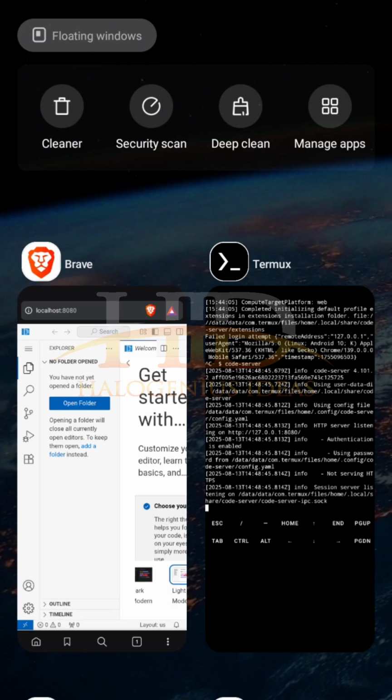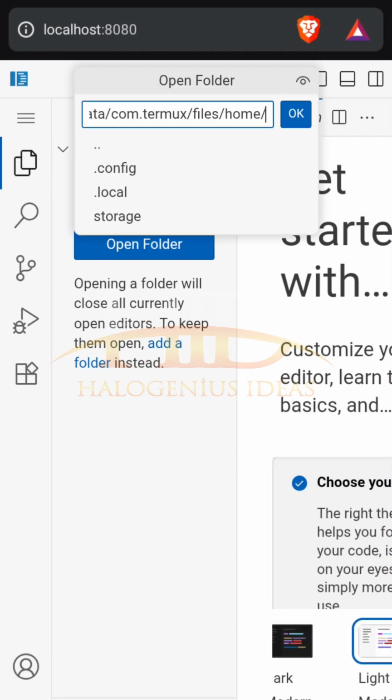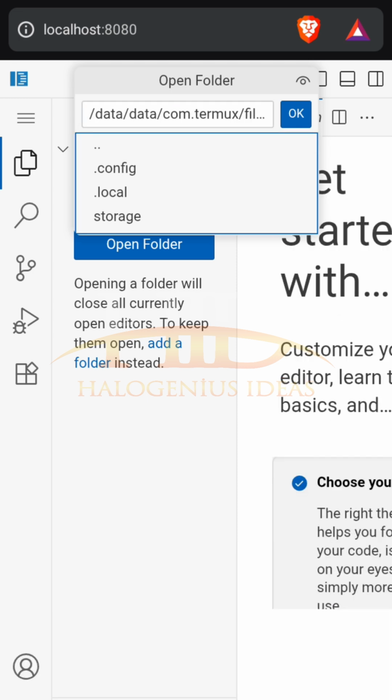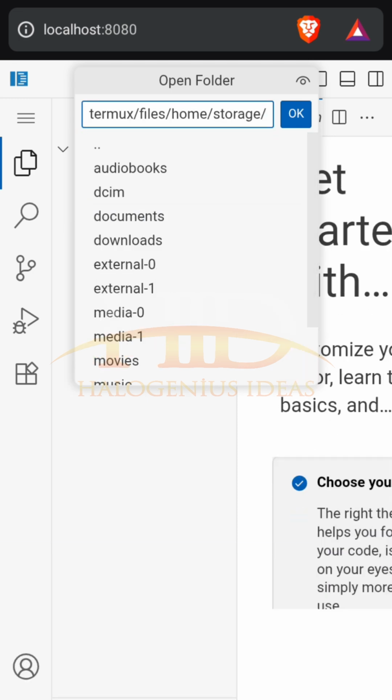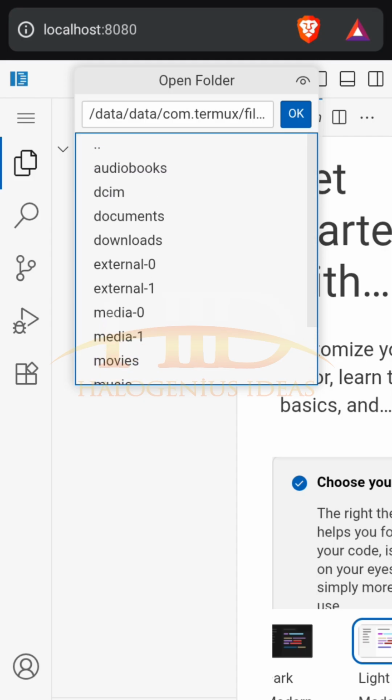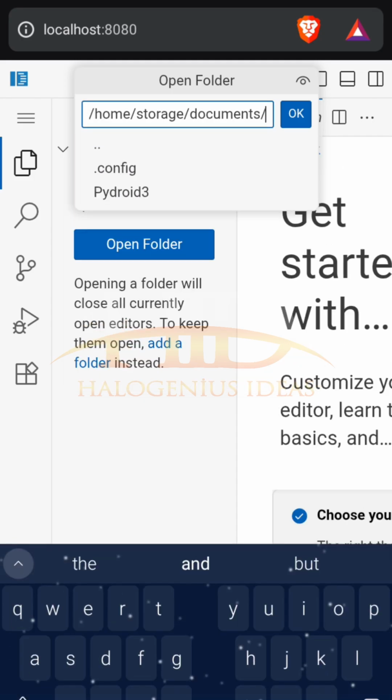So come back to VS Code, I'll just come to open folder. You can see it is giving me this particular option over here. All I have to do is to click on storage. Then after clicking on storage, it will show all the folders I have under storage, but I want to choose documents.